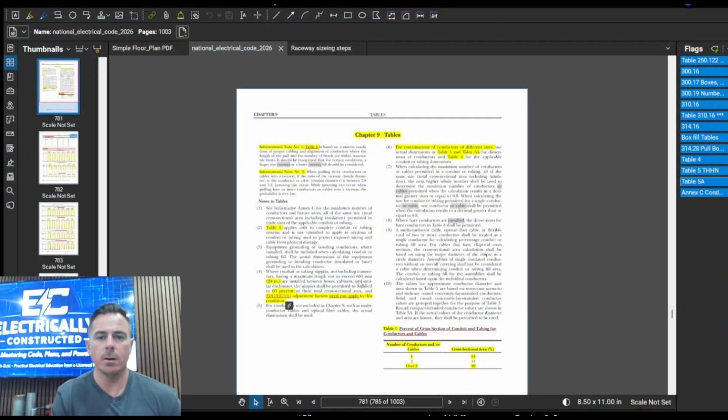All right, guys, let's get our code books open to chapter 9 tables. And in this video, I want to teach how to actually perform Raceway fill calculations. Before I show you the easy way, where if you have all the same conductor sizes, you can go to a table and just get your answer right away, I want to walk through and actually have you understand how to do the calculation in the full process of sizing your conductors for your Raceway fill.